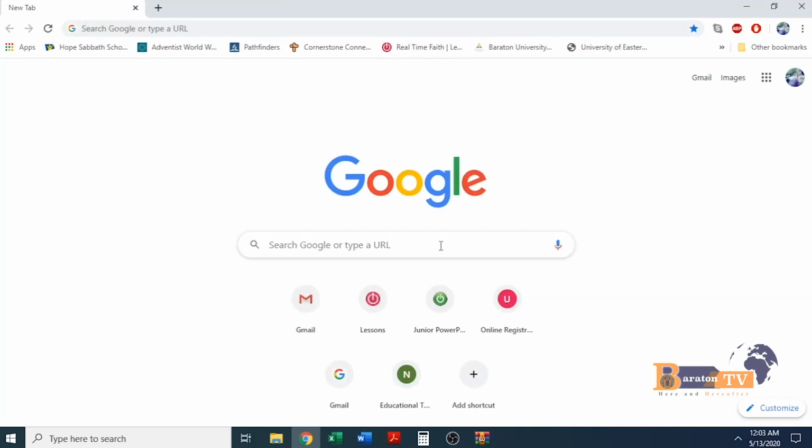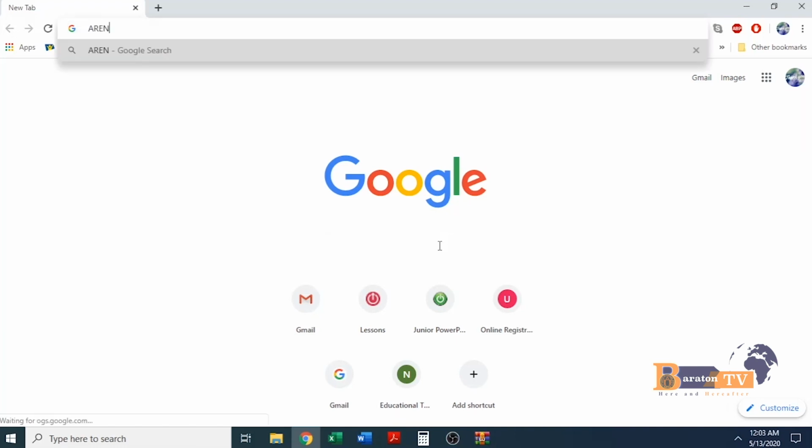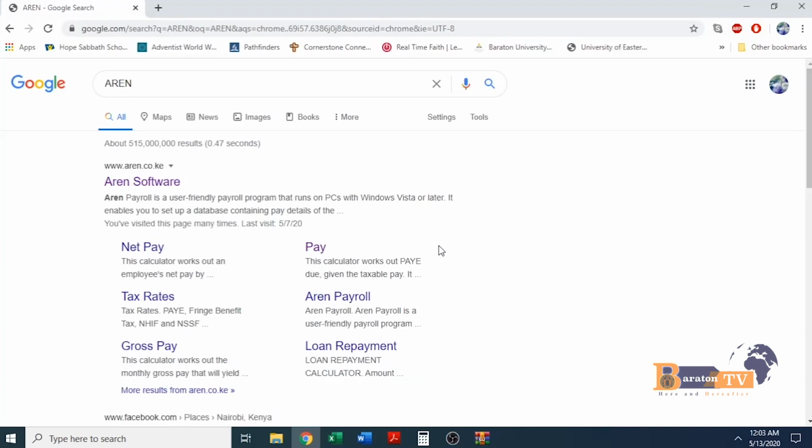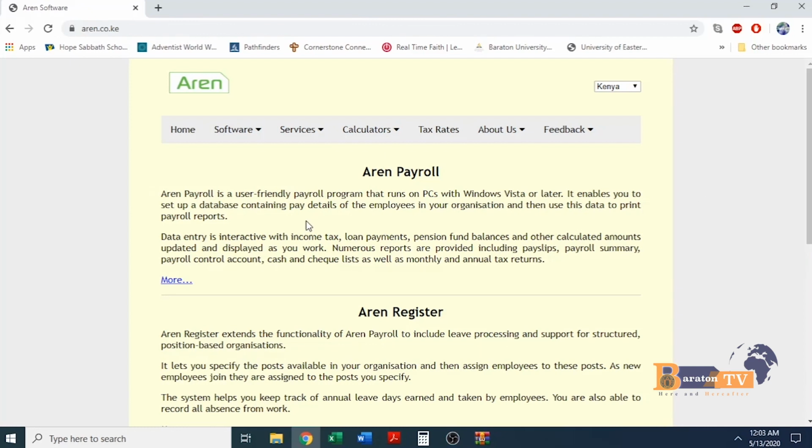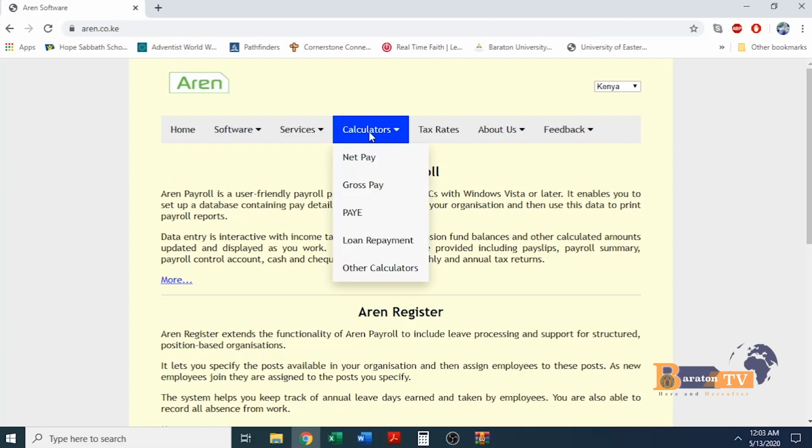Now once you have this, what we need to search for is a software called AREN, A-R-E-N. Just search for AREN and press enter. You can see it comes as the top search, AREN software. Click on AREN software, and once you have this, come to calculators. You can see we have several calculators: loan repayment, PAYE, gross pay, and net pay. What do you think we're looking for? No, we're looking for PAYE, pay as you earn, and therefore just click on PAYE.